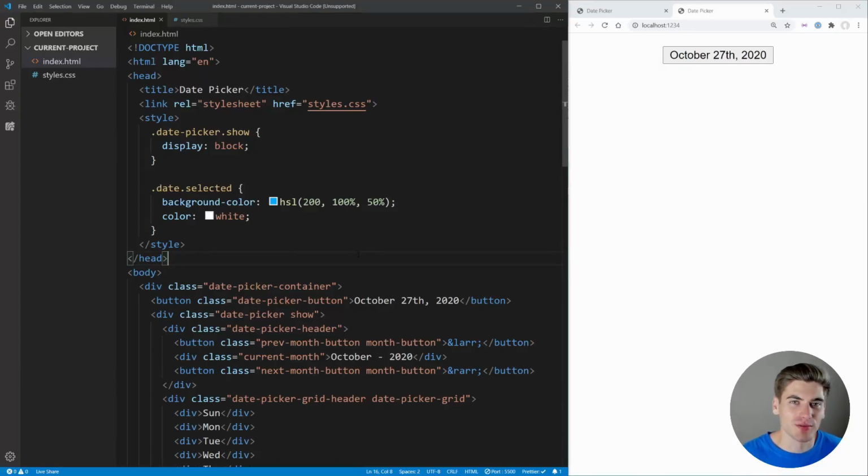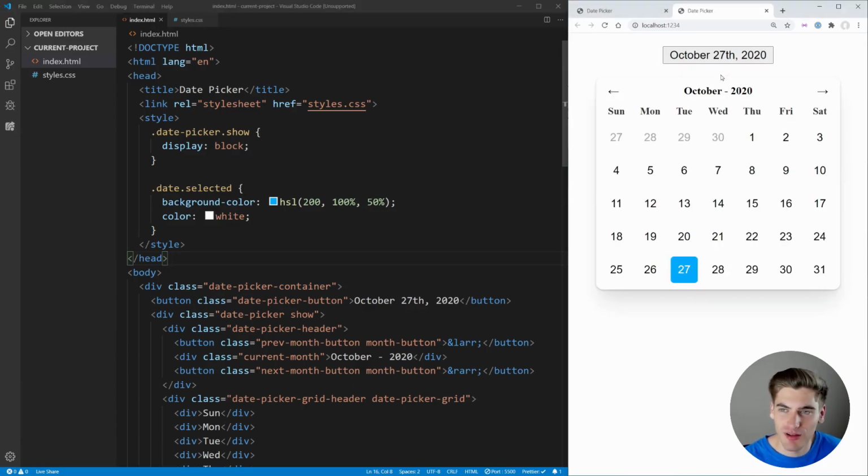This is an awesome project. We're going to be building out a full date picker. As you can see on the right, here's the final example. We have a button. It'll open up to this really simply styled date picker.